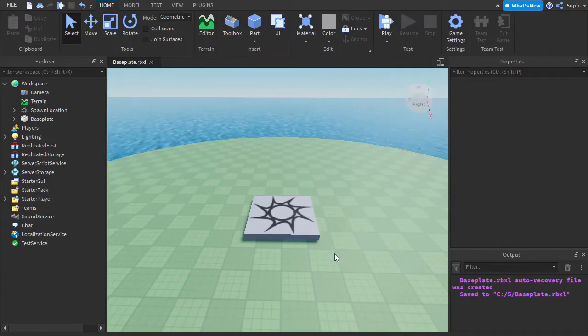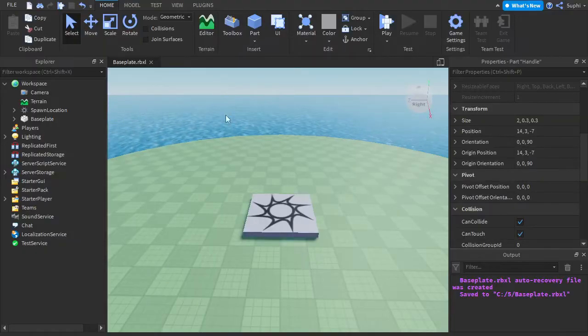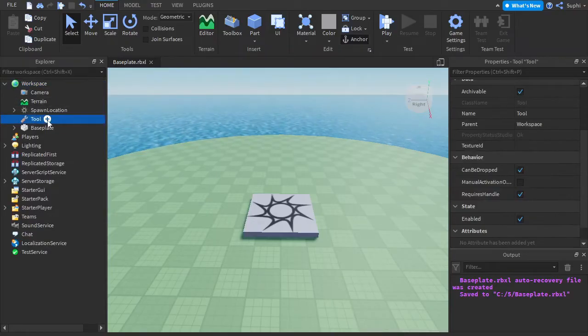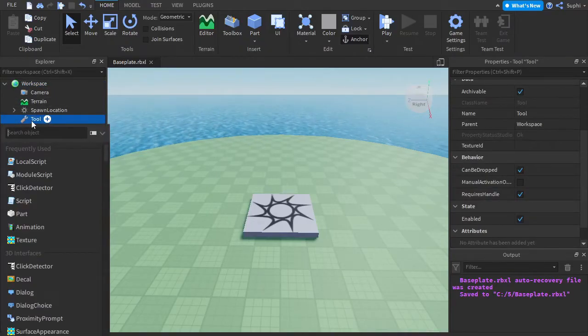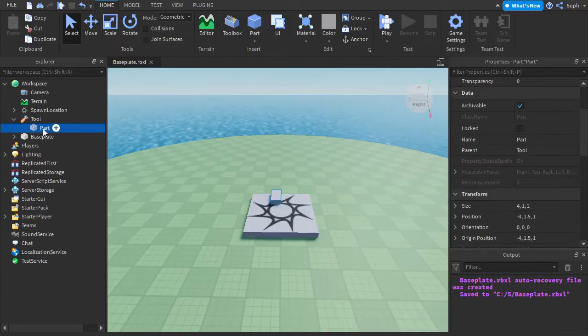In the first half of this video I'm going to be showing you how to design the tool, and in the second half of the video I'm going to be showing you how to script the slice. So the first thing I'm going to do is create a tool into the workspace, and inside of this tool I'm going to create a part, and I'm going to rename this part to be called handle.